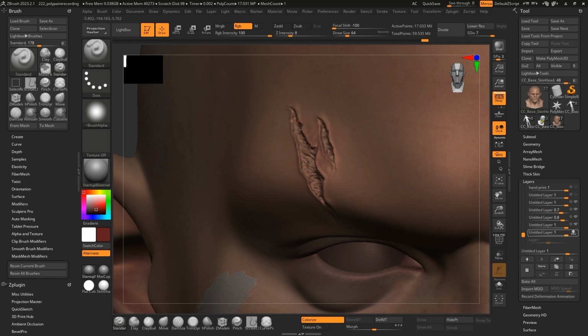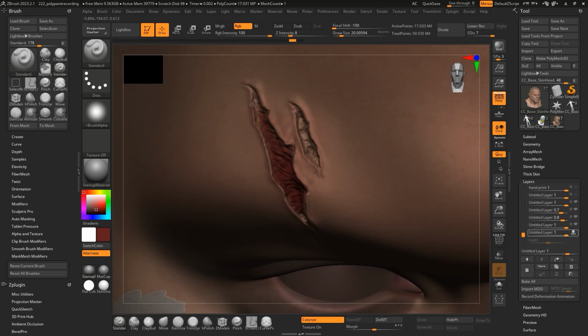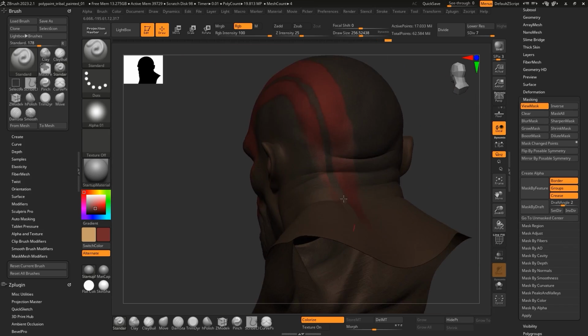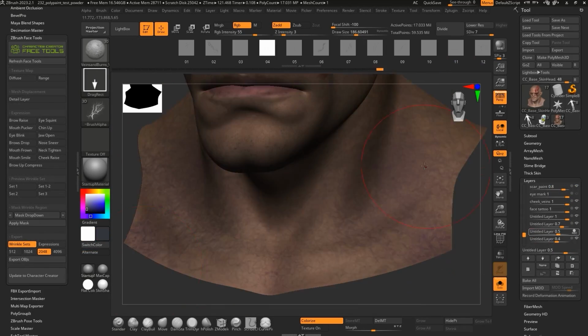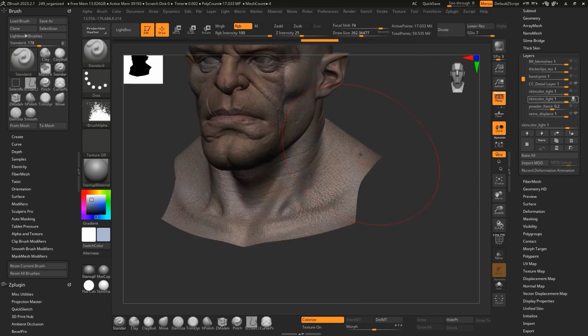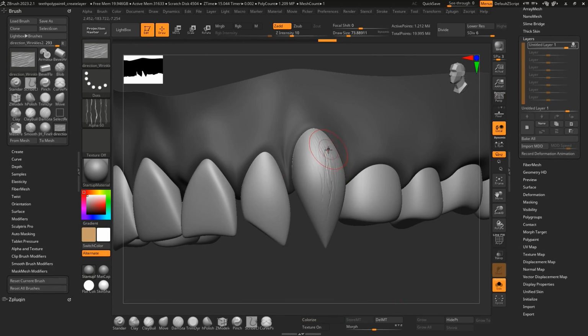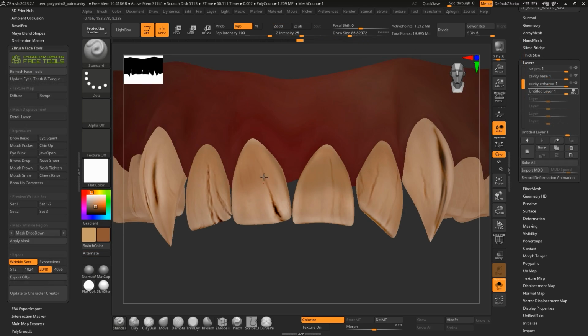Here I'm doing some simple painting on this vicious looking scar, along with some tribal paint on the head and some additional details with veins on the neck. Of course, we can also sculpt the details of the teeth or paint them. These results can be updated to CC.